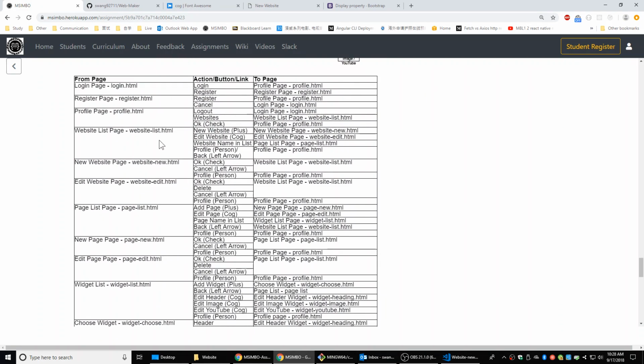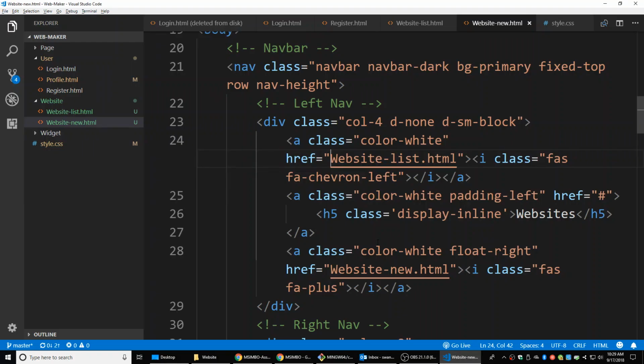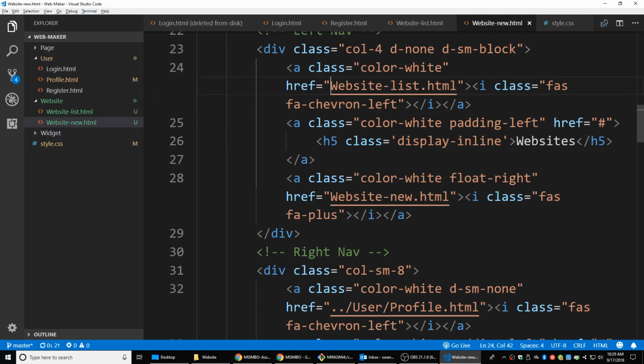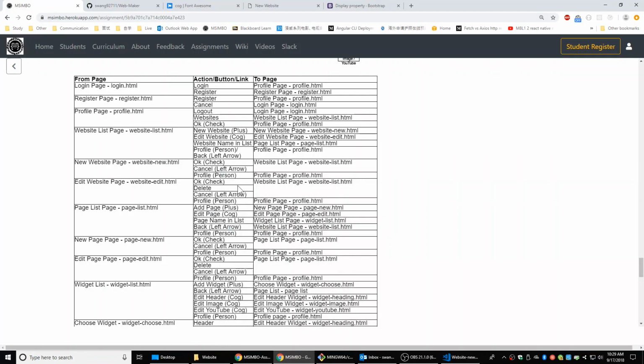I'm not sure what's causing that, because it's really hard to reproduce the bug. I'm still trying to take a look at that. Okay, so when you click the plus, it goes to the new website page. I think this one is correct. Yeah, it's going to website new. And when you click the edit, it should go to the edit website page.